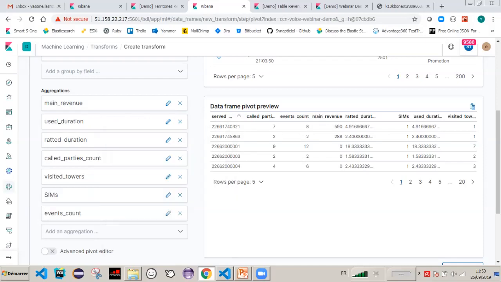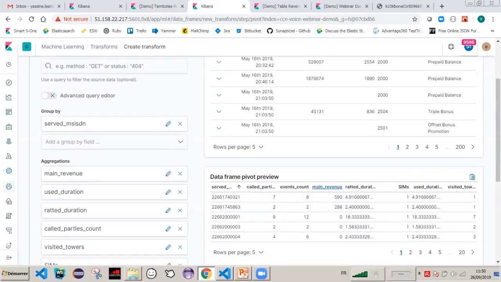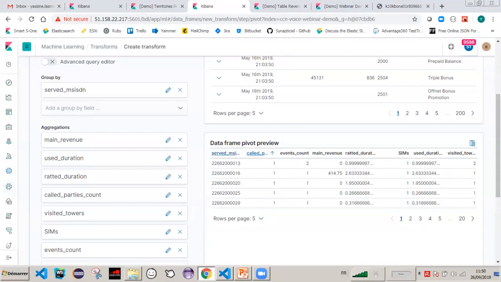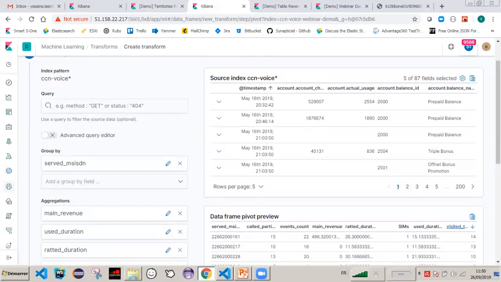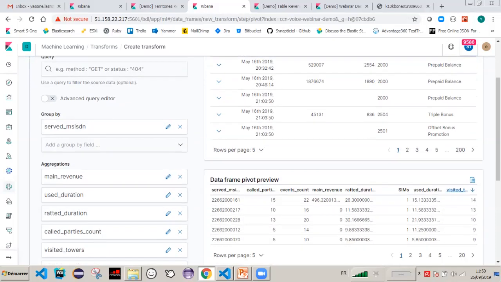Okay. So here on the right, I see a preview for every subscriber. So I can see how many called parties, how many events, what's the main revenue generated, the rated duration, how many SIM, and the user duration, and how many visited towers.